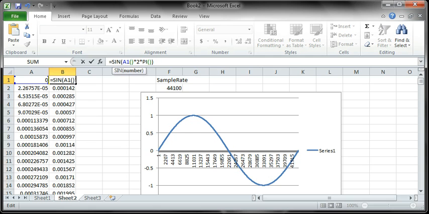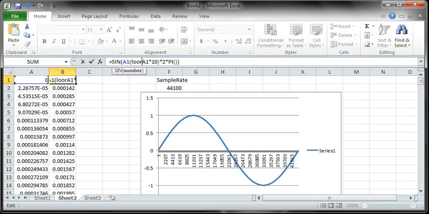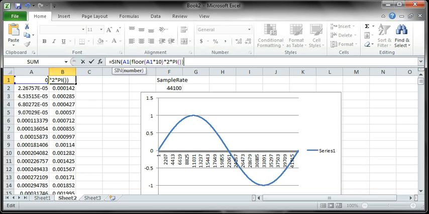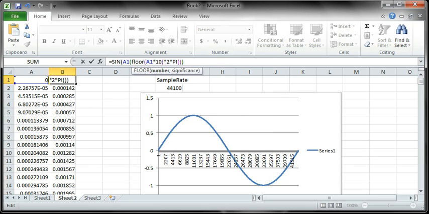So if I take that time piece and multiply that by 10, that's going to give us a value between 0 and 10. What I want to do is actually have the frequency change not quite with every sample, but rather in chunks of 10. So what we're going to do is use a function in Excel called floor, F-L-O-O-R. And what that's going to do, let's see, so significance.